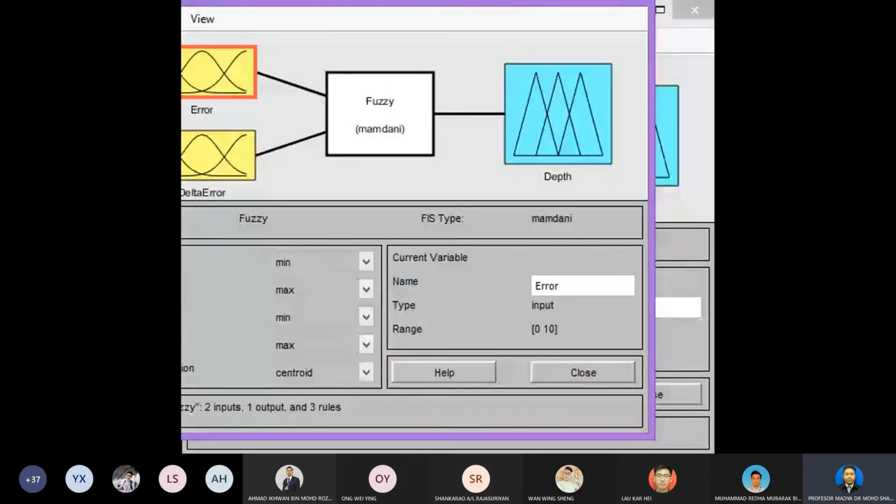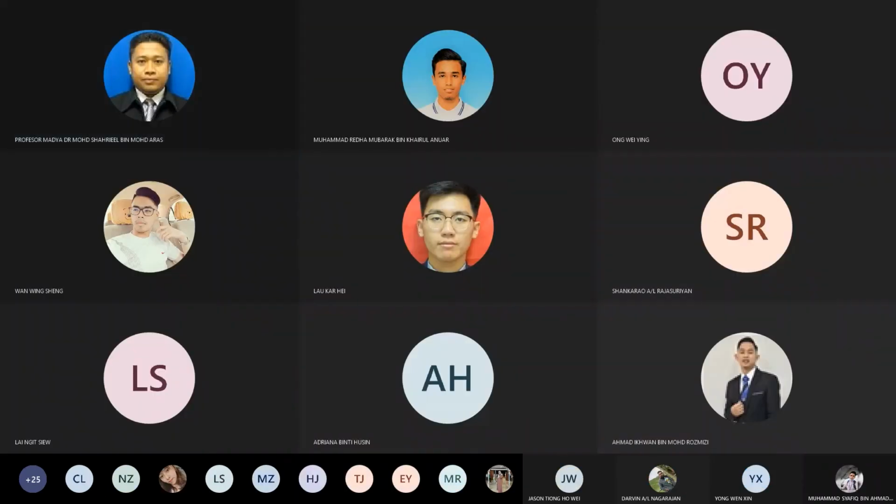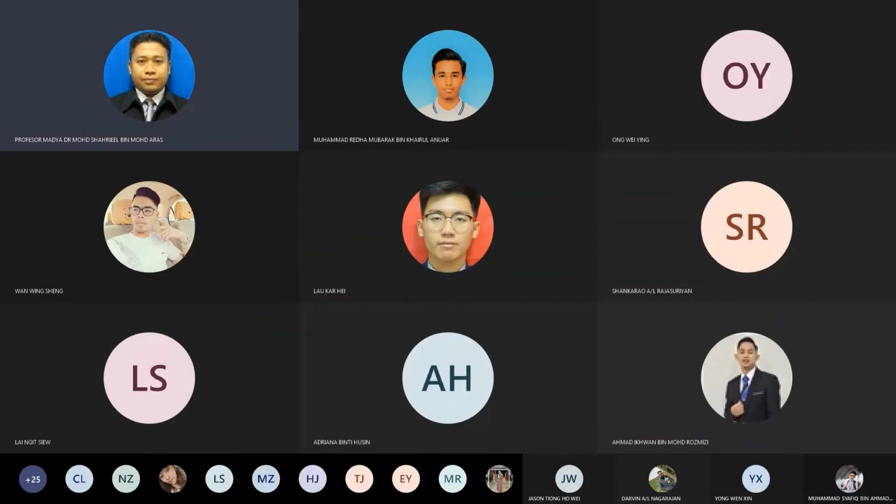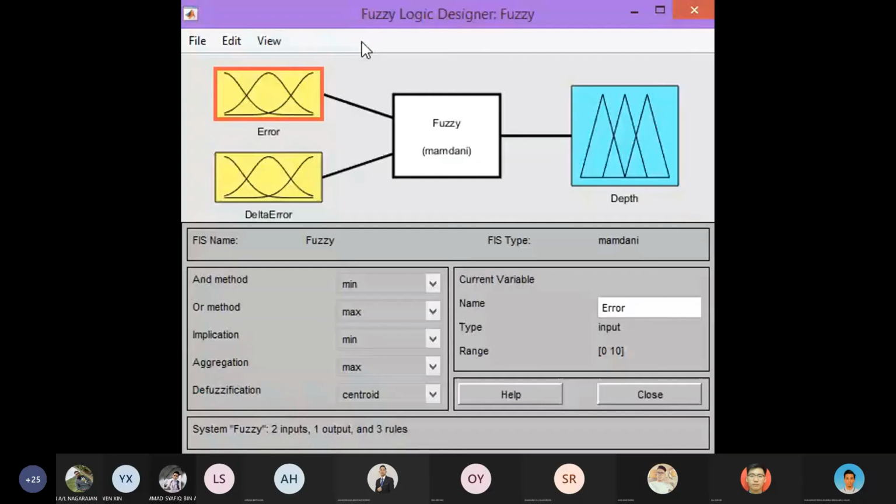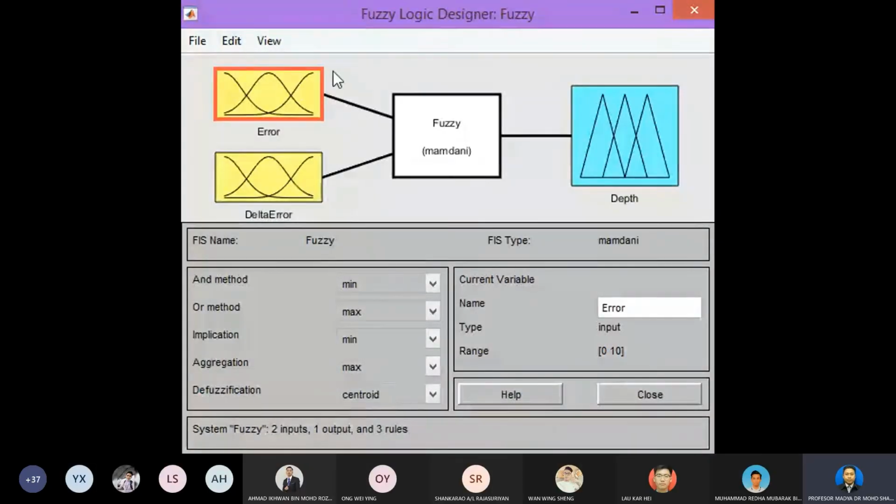I will show you, stop sharing, and share the new one. So before this, design the input and output. I will save as fuzzy. You can see the name here, I change it to fuzzy. Save to fuzzy, and then it will appear.